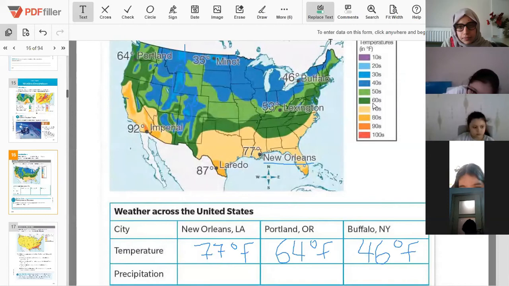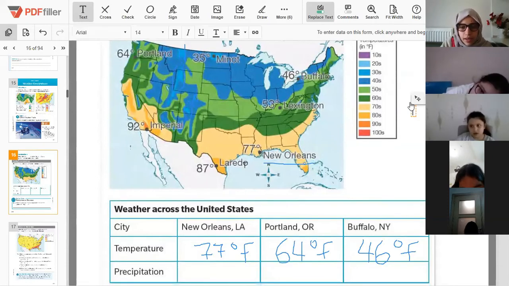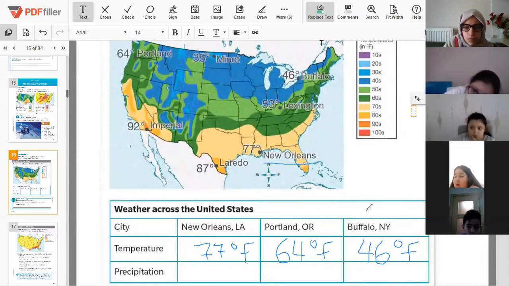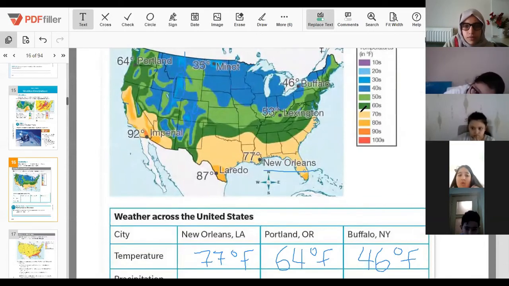And if it's purple, then there's rain. Do you see any purple or colors here other than orange that is giving us the temperature? Yeah. What do you see? I see purple. Next to New Orleans, you see purple? No, there's no purple, right? So is there rain or no? No rain. Good job. So instead of saying no rain, we can say something else.